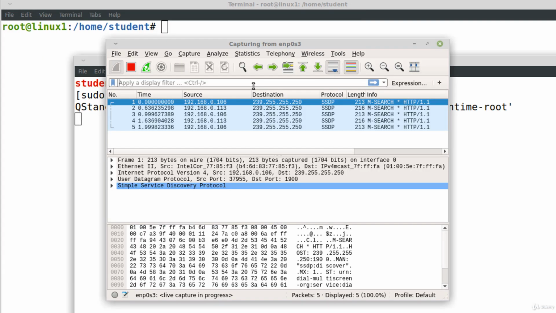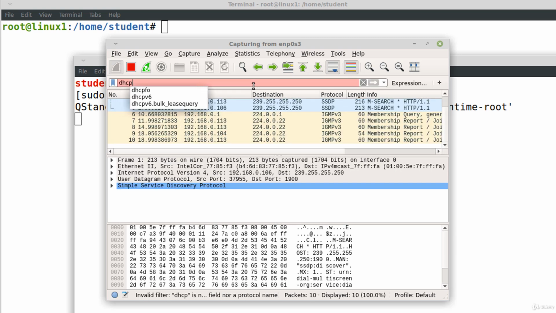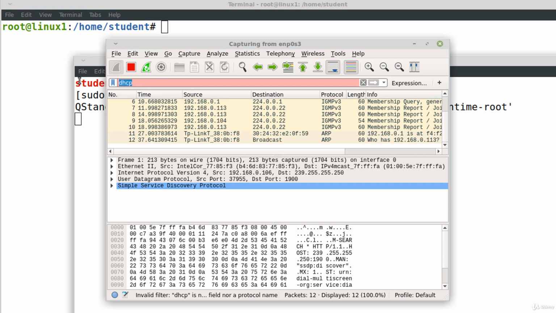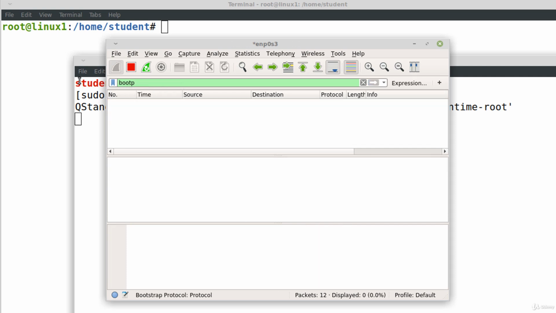If you want to see only DHCP packets, you can apply a display filter in Wireshark. If you write dhcp in this version of Wireshark, it won't recognize it. You see, it didn't recognize this filter. But if you write bootp, it will recognize the option. Bootp comes from boot protocol, and Wireshark will filter and display only DHCP packets.